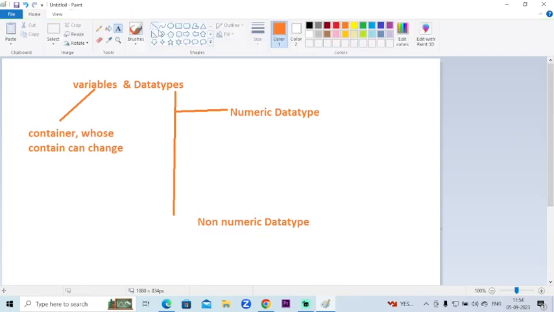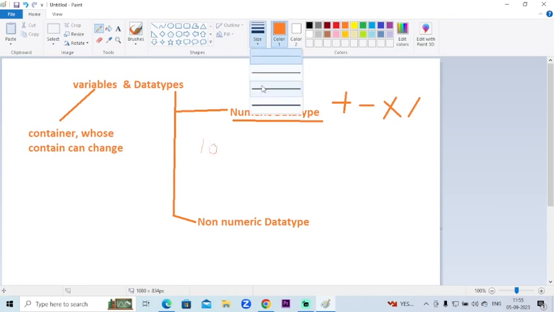So what is numeric data type? It means the data type on which you can perform the basic mathematical operations, like addition, subtraction, multiplication and division. These are called numeric data type. Now inside the numeric data type, if I tell you 10, this is numeric. If I tell you 11.5, this is also numeric, right?